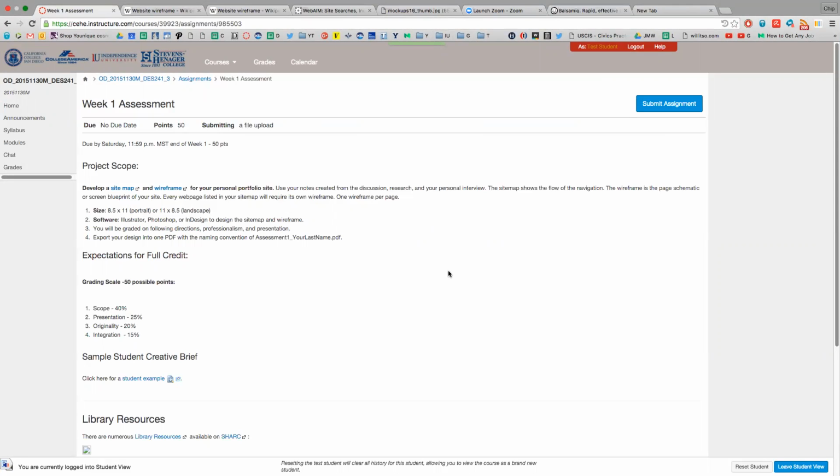So with the wireframe, do we have to have active links as of right now? No, good question. No. Okay, so we're just doing an actual, almost like a hand drawing only in InDesign or Photoshop or Illustrator. That's it. Okay. That's right.